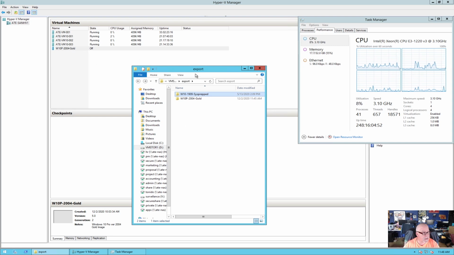Okay, so it took about 3 or 4 minutes. So let's just go under here. We should have no snapshots. Nope. We should have no virtual hard drives. Nope. We should have a VHD file for the virtual hard drive, and we should have an XML file for the virtual machine file. So we're all good.